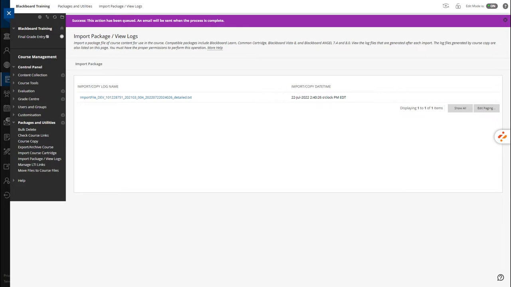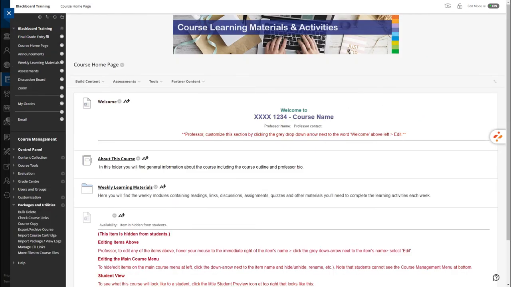You will also get an email when the process is completed. Normally, it takes about 5 minutes. Once that's done, refresh your browser and you should see that the template was imported. Congratulations, you have completed the first step.